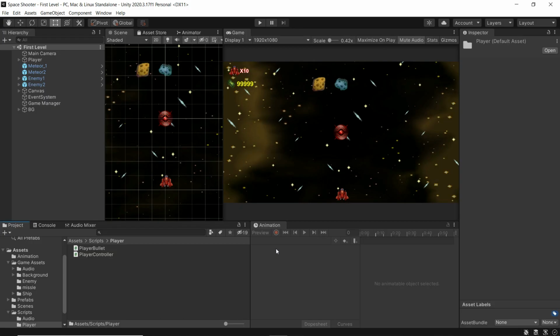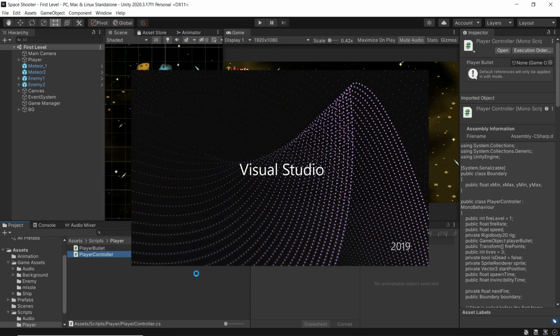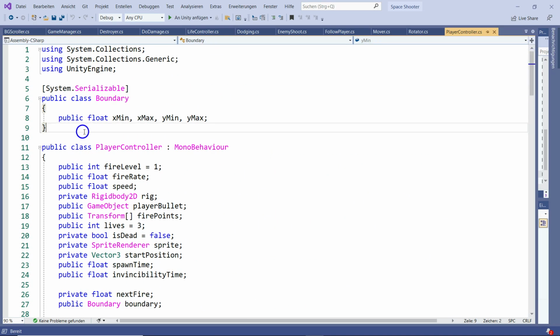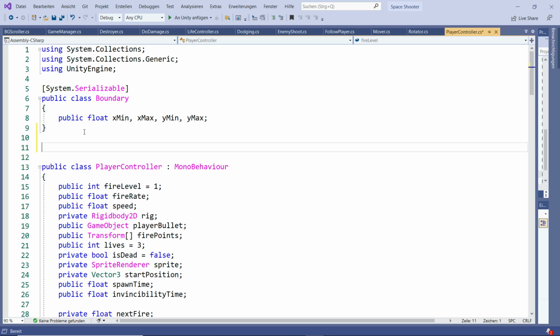So guys, in this part we are going to make some effect for our spaceship. So now let's go to our player controller. After you open the script, let's go up, and here I'm going to write a new public enum. Call it ItemEffector.